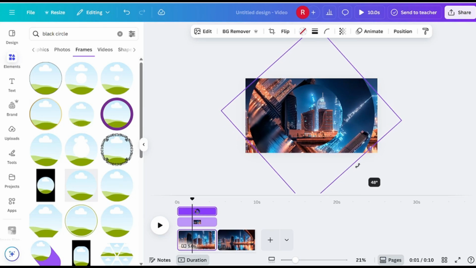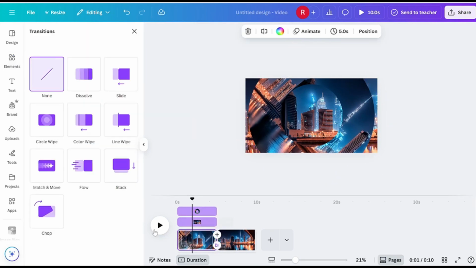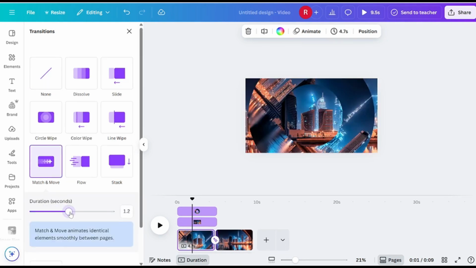Now move your cursor between the two pages and click Add Transition. Choose Match and Move. Increase the duration as needed.